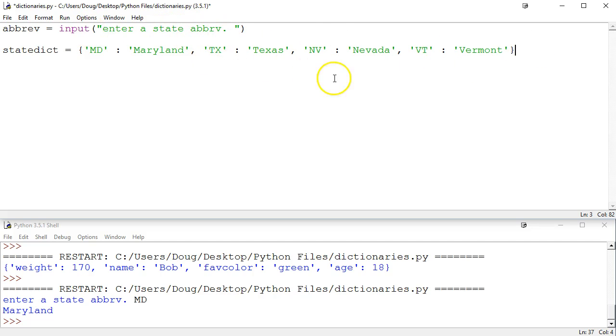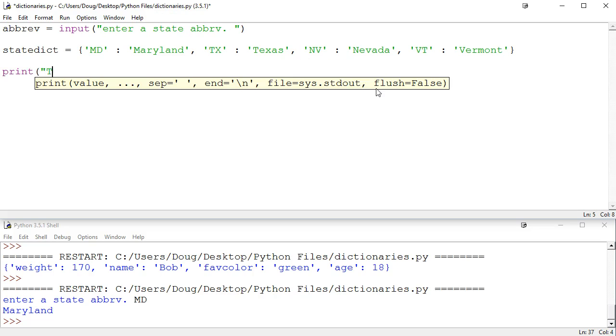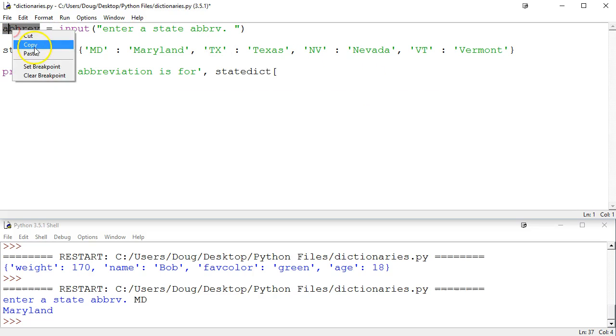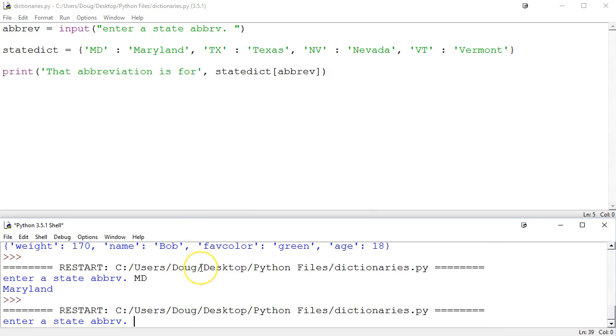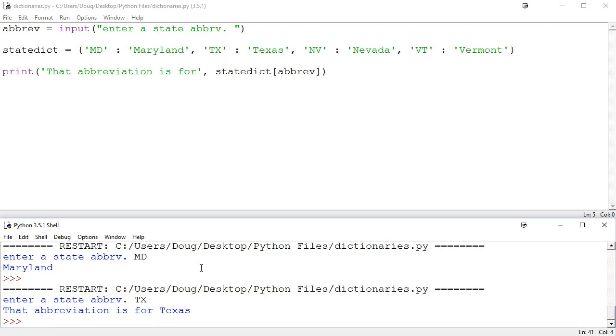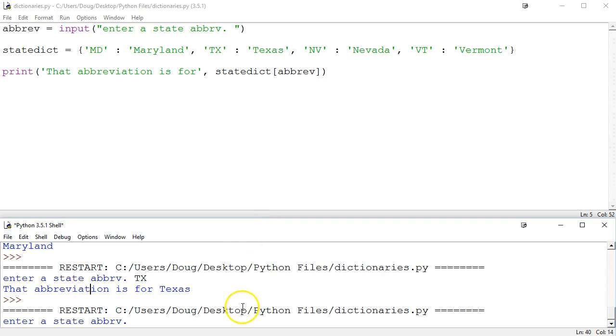All right, so now to solve this problem, what you would do is just say that abbreviation is for, and then you would just say state dict, and the key is whatever they entered here. So the abbreviation, and that's it. So no if statements, in fact. So let's run this and see how this works. If I enter a state abbreviation, if I enter TX for Texas, that says that's the abbreviation for Texas with no if statements in the program. And I could run it again and say NV, give me Nevada.